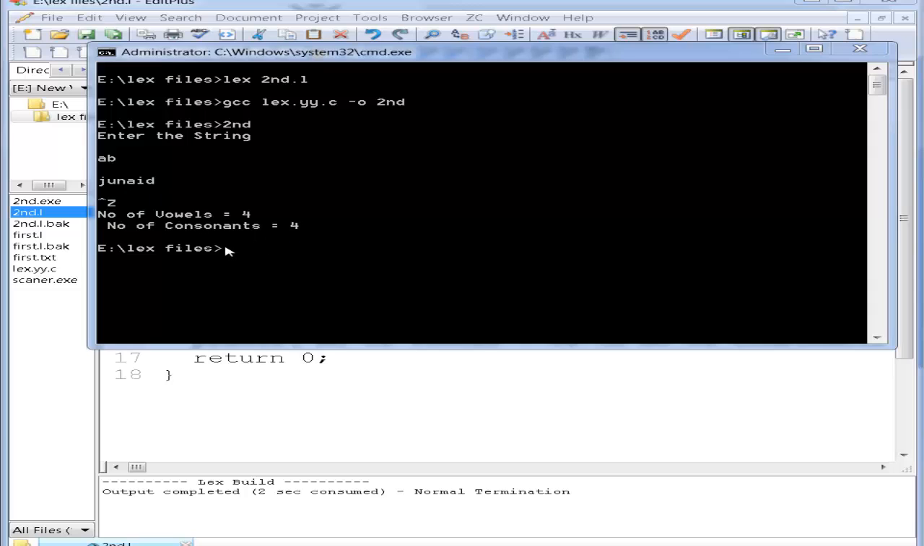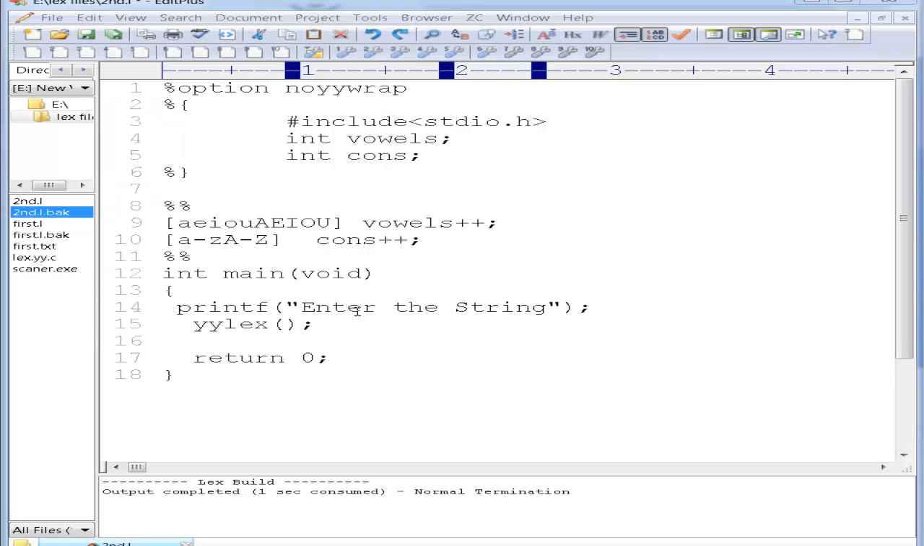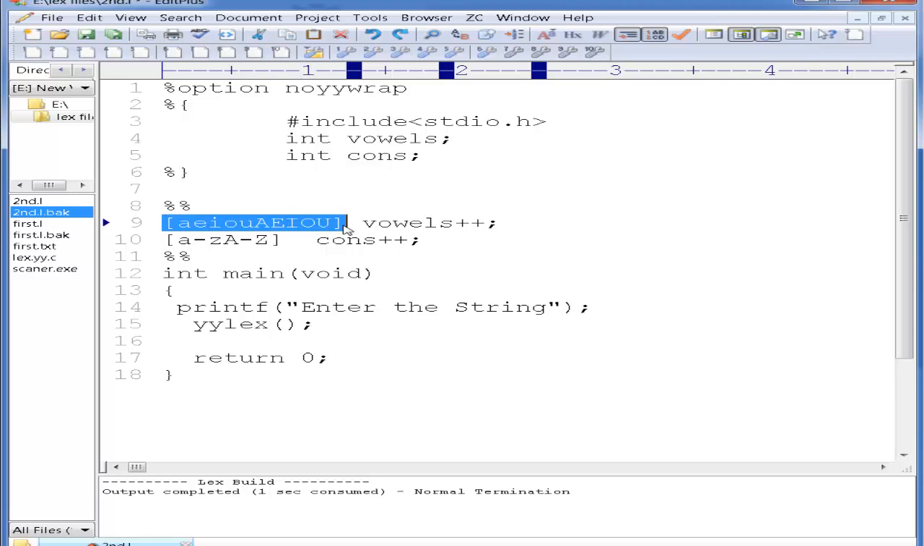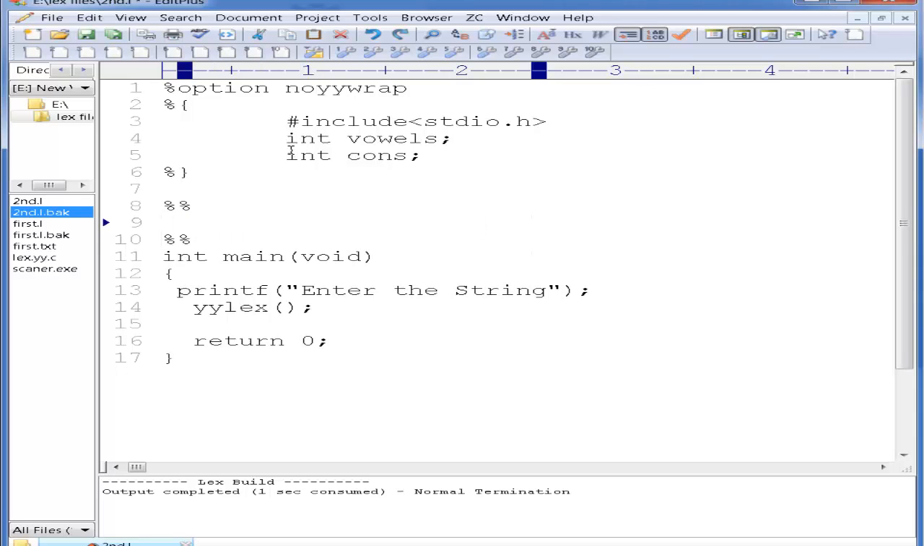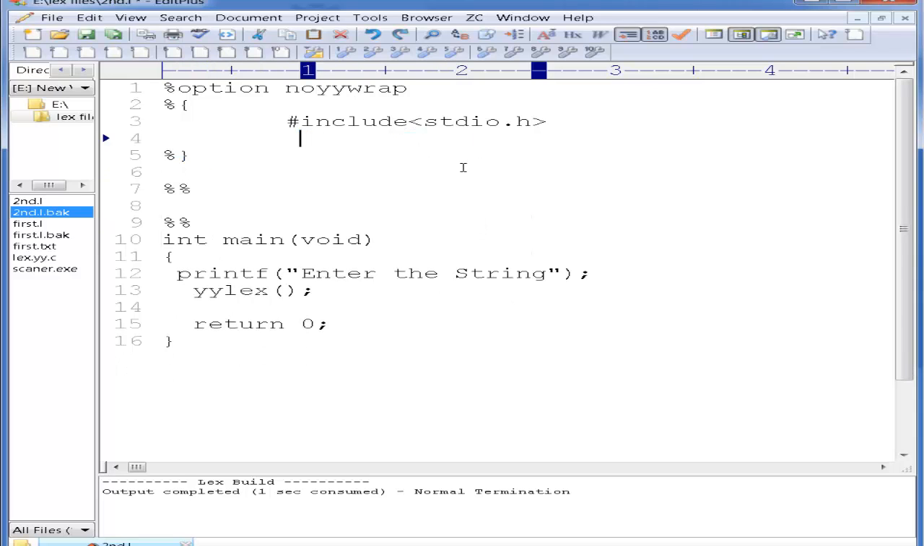So it's working fine. Sometimes when we have a conflict, we try to see another program where we have a conflict, and I will try to see how our lex actually resolves that. Let us change this a bit. Let me delete these two, and even delete these two.